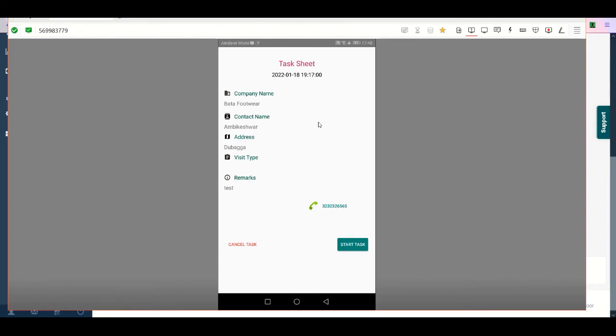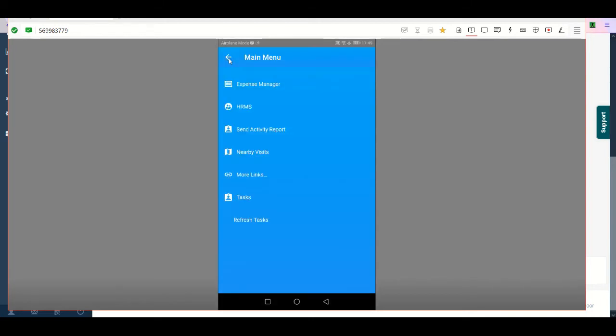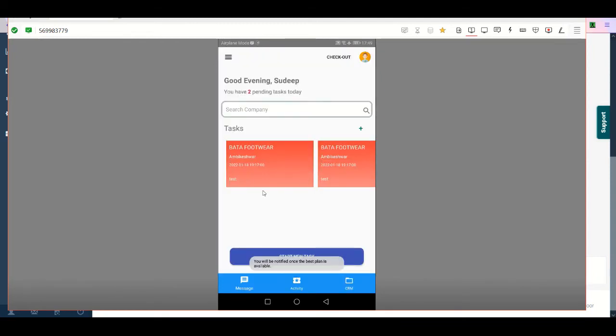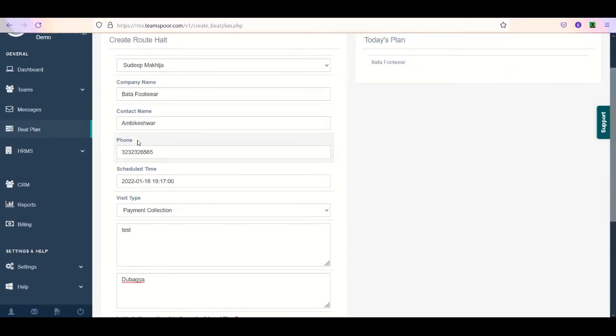If the task is not coming due to some network issue of the user's phone, you just need to ask them to tap on the 3 lines over here and then click on refresh task. So whatever beat plan is available, everything will sync onto the phone, right? So that's all for the beat plan. Then we'll move on to the HRMS.